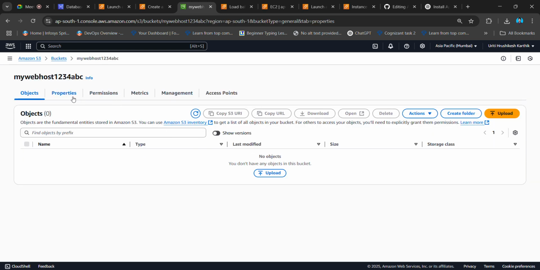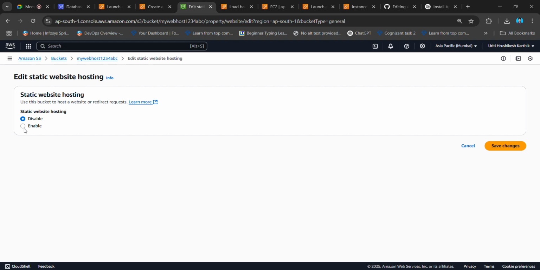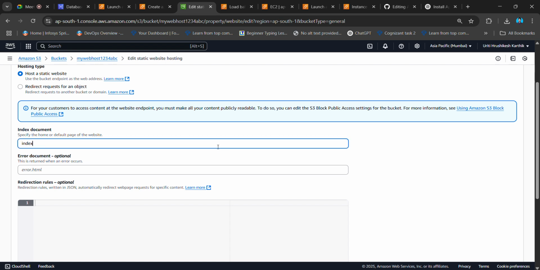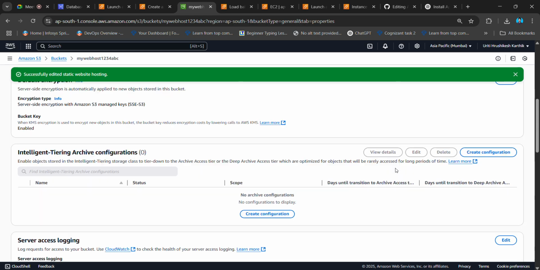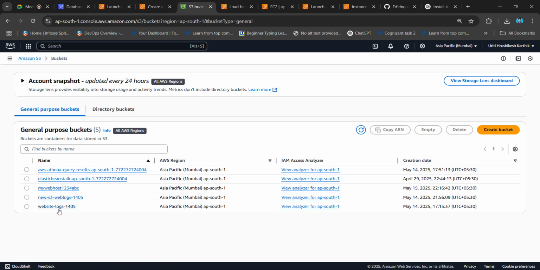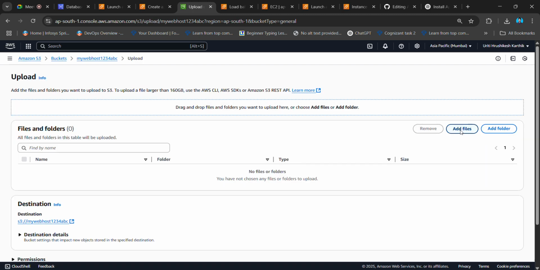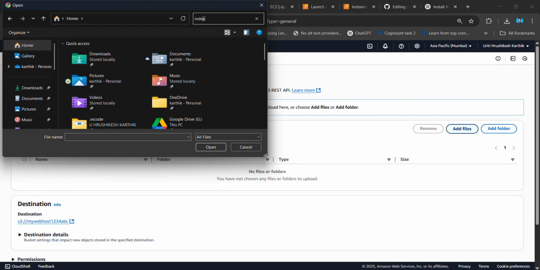So I'll just enable this one, static website hosting. Index.html. Perfect. Everything is configured well. Now I just have to add objects into this. Okay, I'll add some file, index.html.